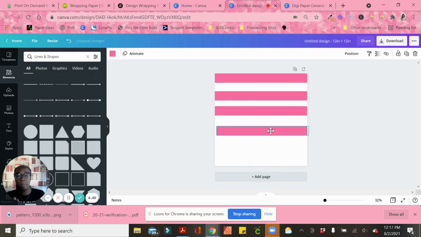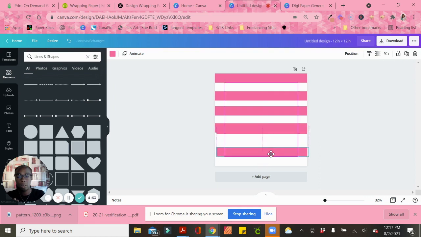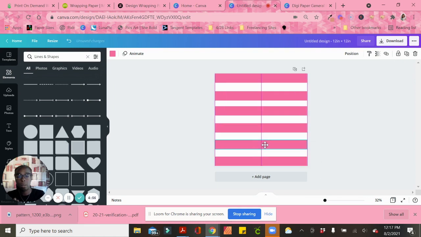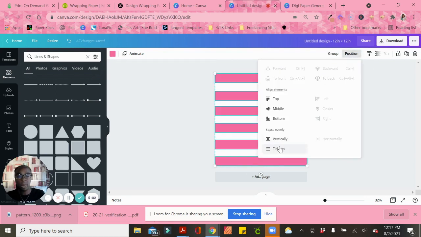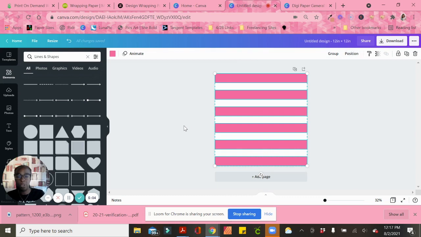And I'm not really worried about spacing right now, and I'm going to show you why in a second. All you have to do is highlight all of them, then go over to position and hit tidy up. The tidy up feature makes sure that it's even. So that's one group of paper. Well, that's one design that you can create: lined paper.